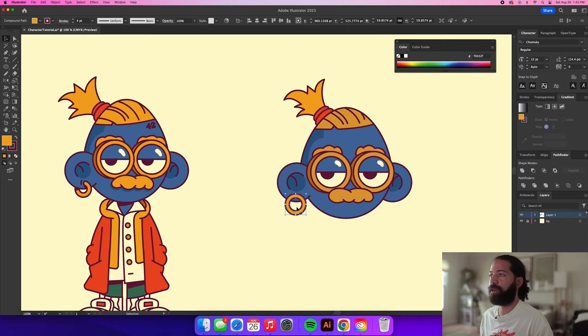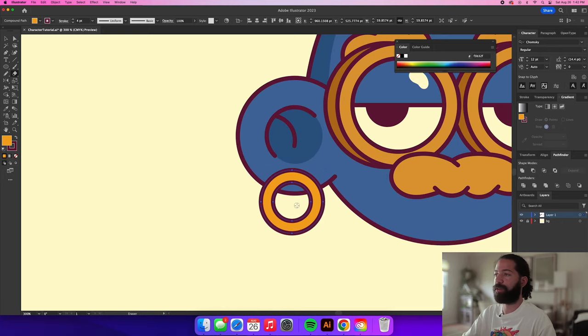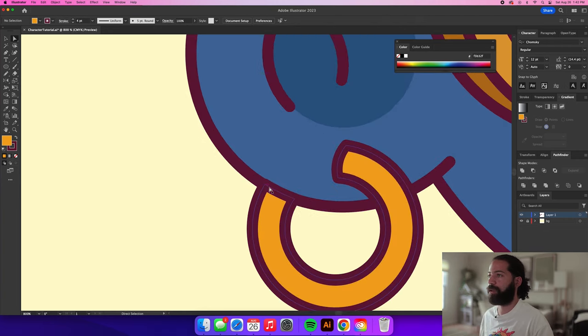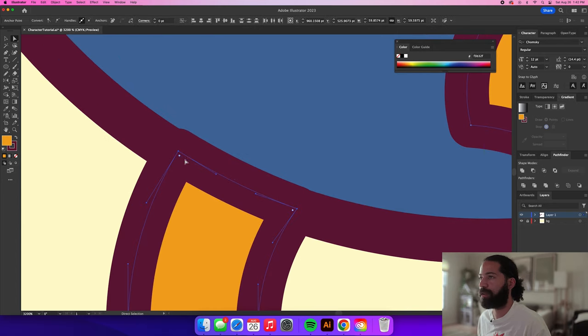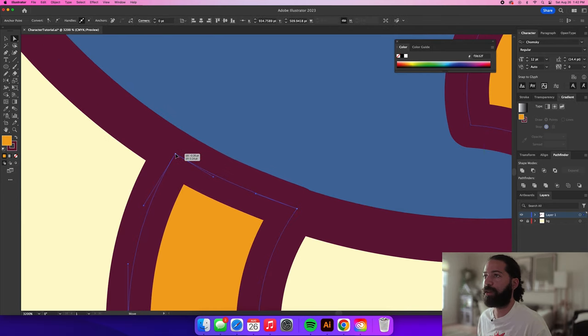And what I do is just use the eraser tool and kind of curve it out like that. And then we can curve this one too. Delete that. And then you can adjust this so it's perfect right on there.